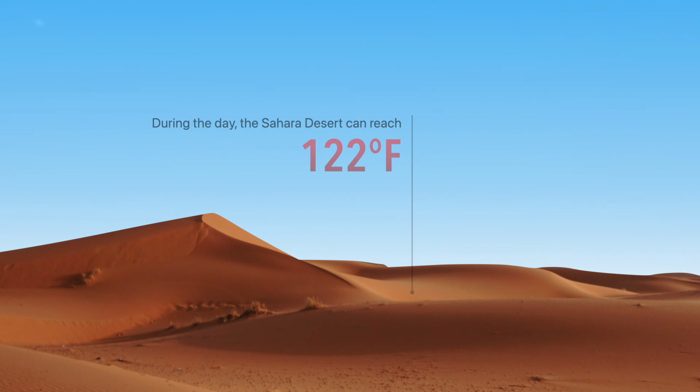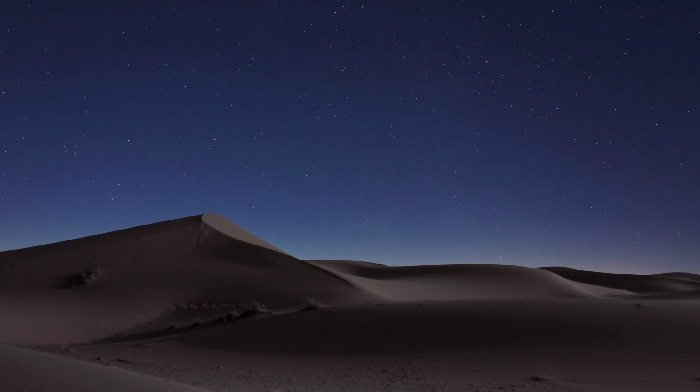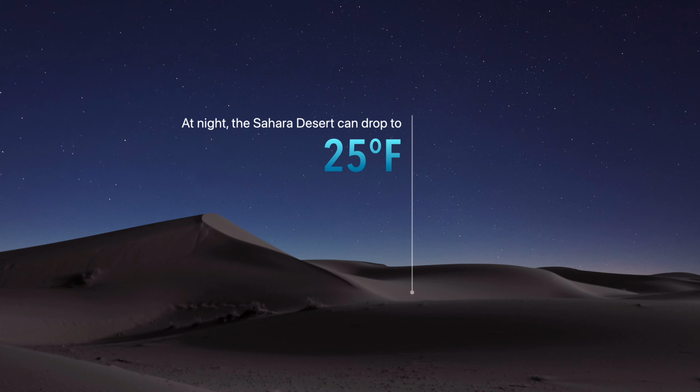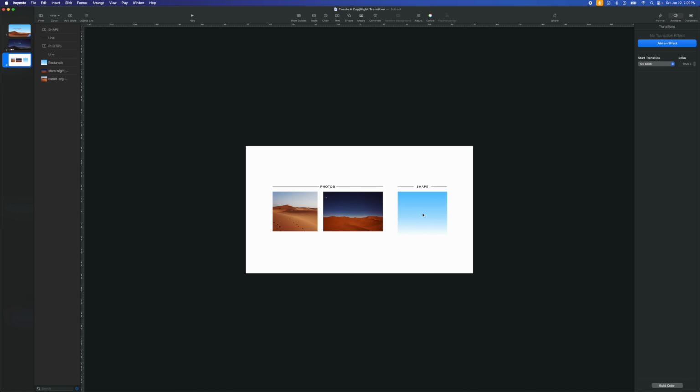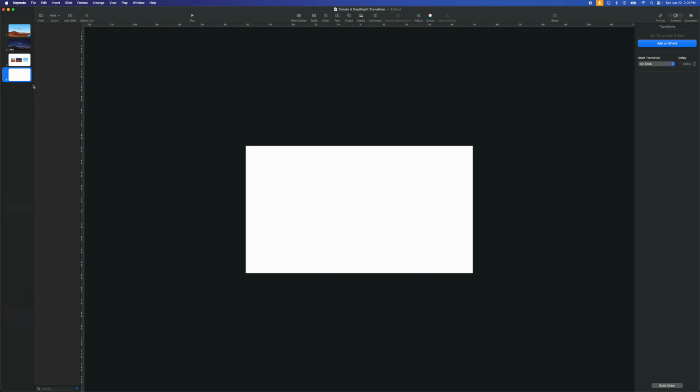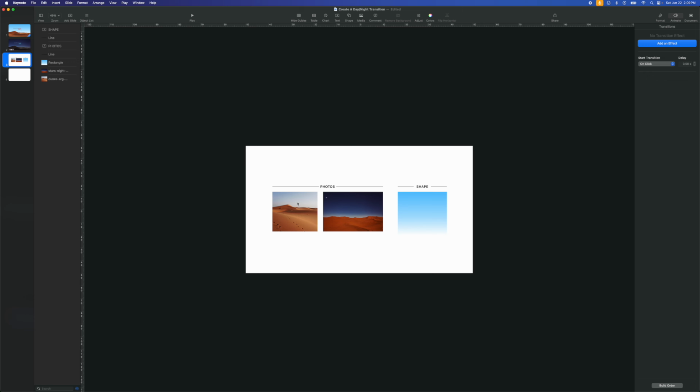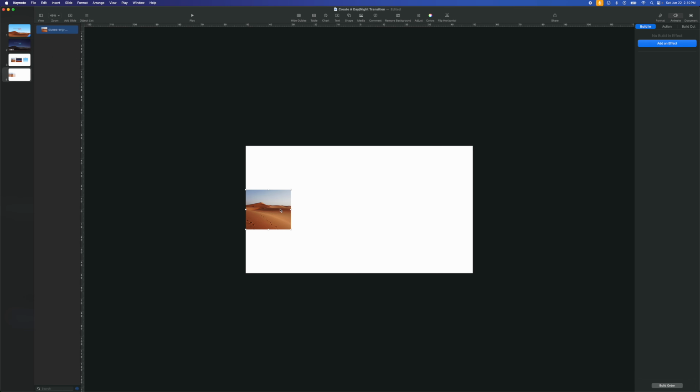In this video, I'm going to show you how to create a day-night transition in Keynote on Mac with just a couple photos and a shape. So to start off, we're going to add a new blank slide, and then we're going to take the initial photo that you want to use for the dunes or whatever you're doing.